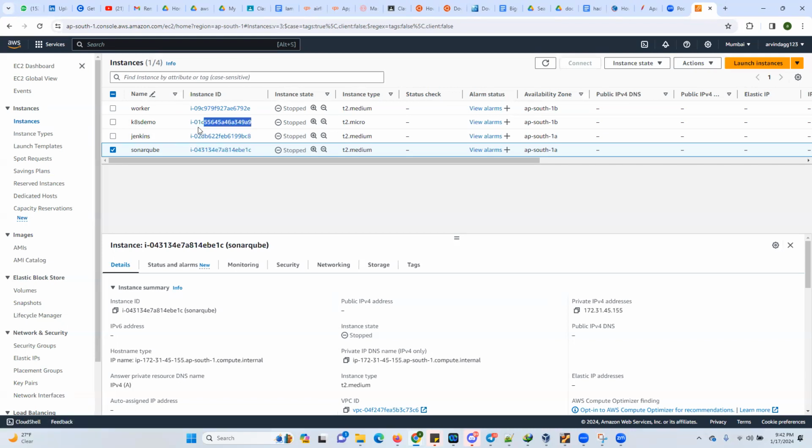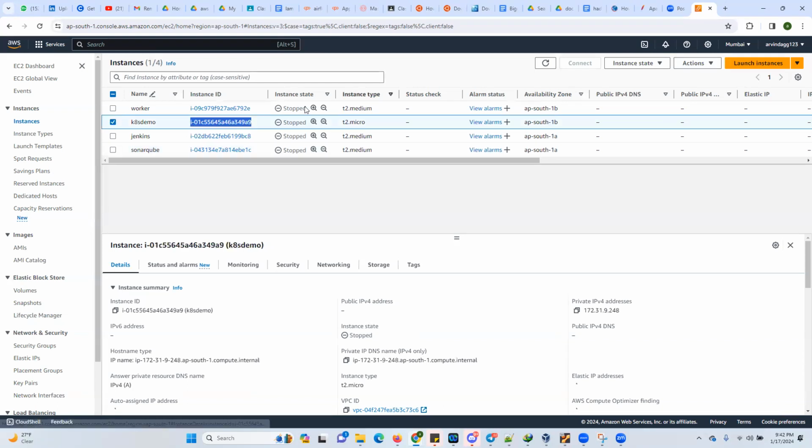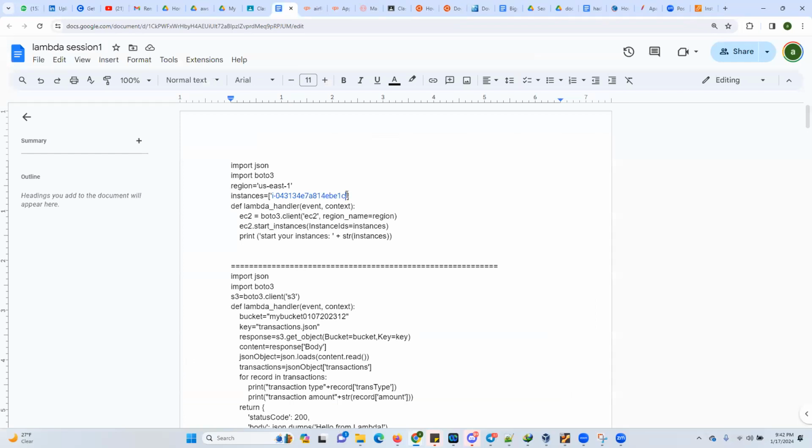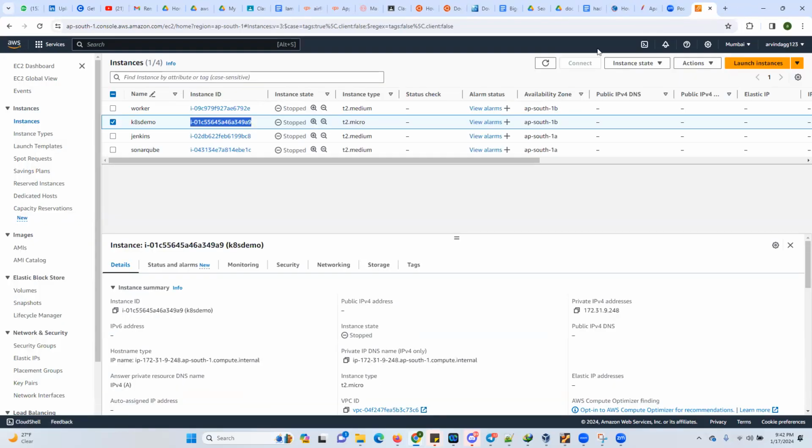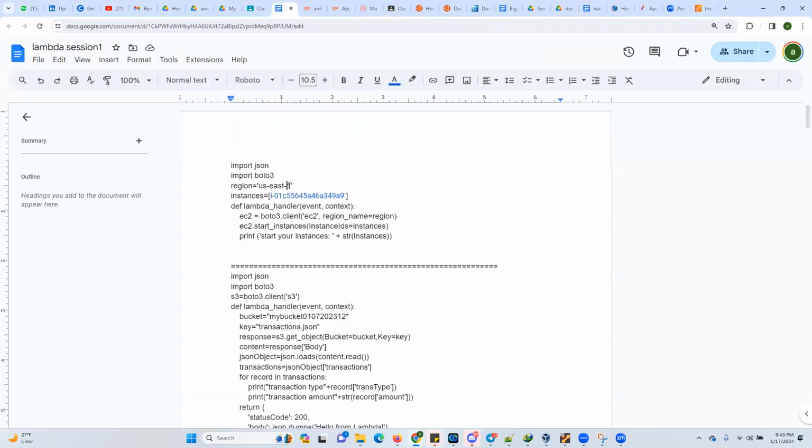Suppose this micro instance I want to run. So I'm giving this ID here to my Lambda. Because when this code runs in Lambda, you should know which instance and which region also. Region is very important because it will be searching in that region only. This region is ap-south-1b, so I have to change the region as well. I have to tell the region-specific instance you want.